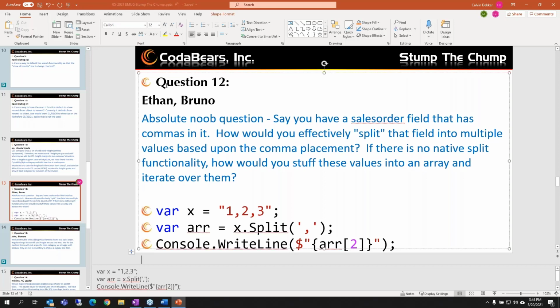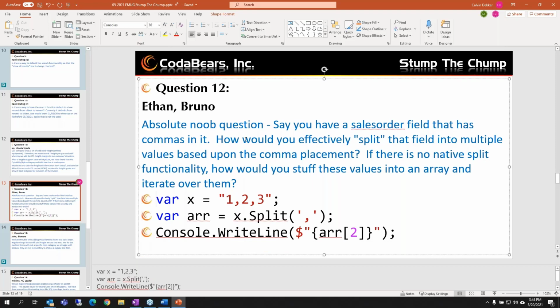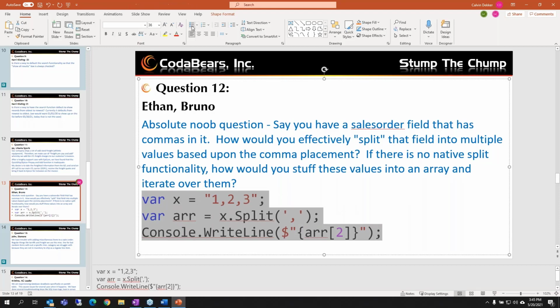My first question was, where are we doing this splitting? Is this in C# or is this in a BAQ or is this in a dashboard, or where are we trying to do this split? This would be a split functionality, but this isn't going to be on a screen. This is going to have to be in code, Ethan.